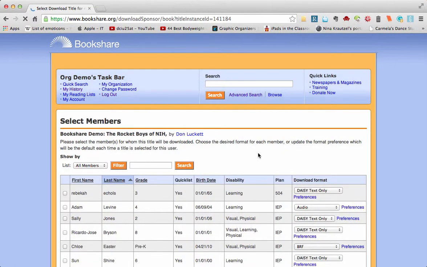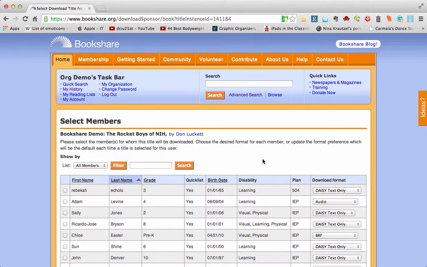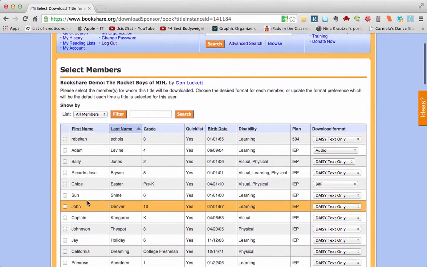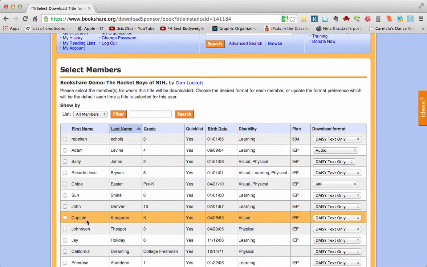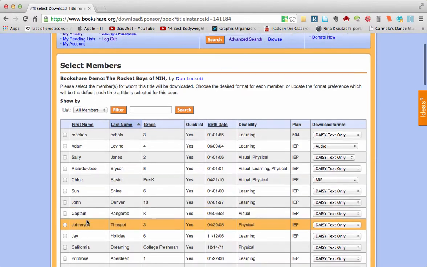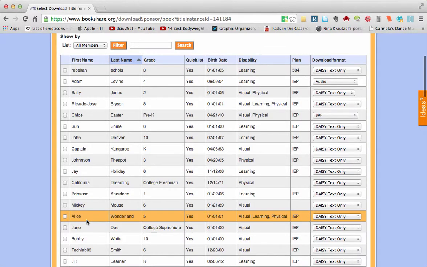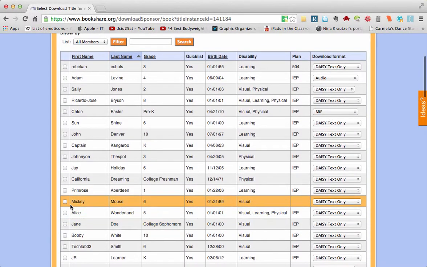It's then going to take me to a new window, which is your members window. Members are students. So any of the students that you're working with that are eligible for Bookshare should be listed in this. So then what I would do is I would scroll down, and don't worry, these are actually all fake students. As you can see, there's not really a student named Captain Kangaroo. So I'm not breaking any kind of confidentiality, but I would go through and find, I'm going to get this for Mickey Mouse. So I can select it, put a check next to his name.